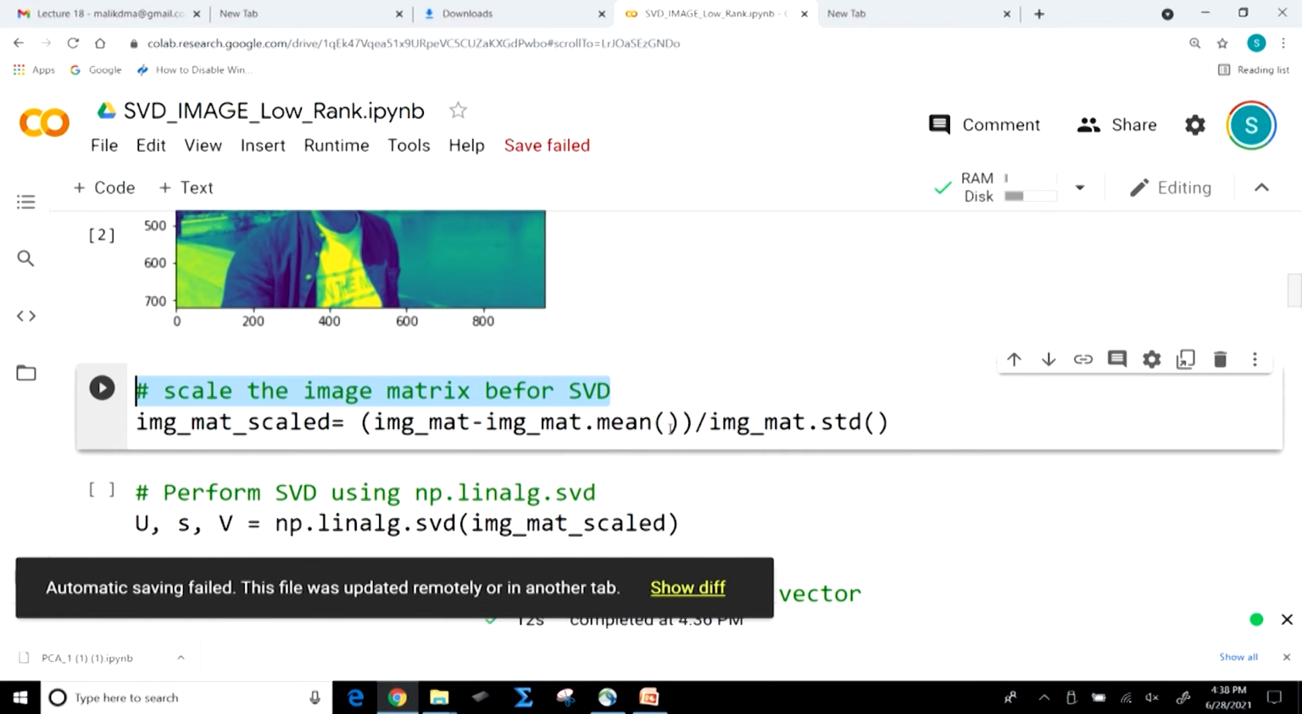So, I will subtract the mean from each entry and divide by the standard deviation. By subtracting the mean from each entry of an array, the mean will become 0, and if you divide the modified entries by the standard deviation, then the standard deviation will become 1. So, let me apply this one.